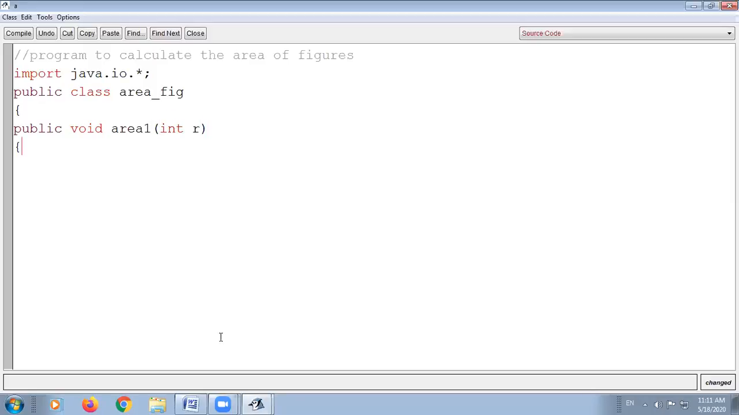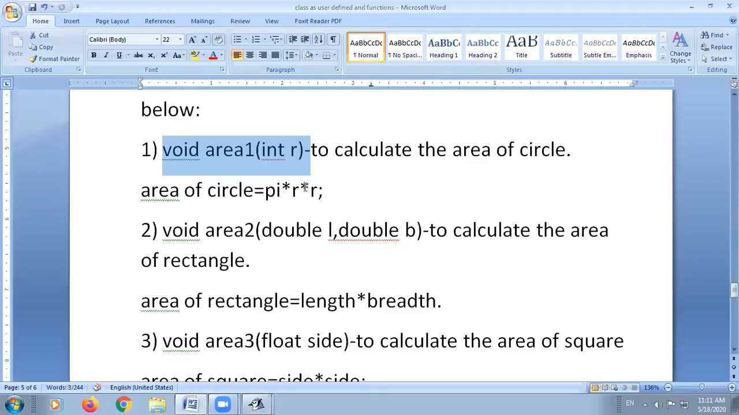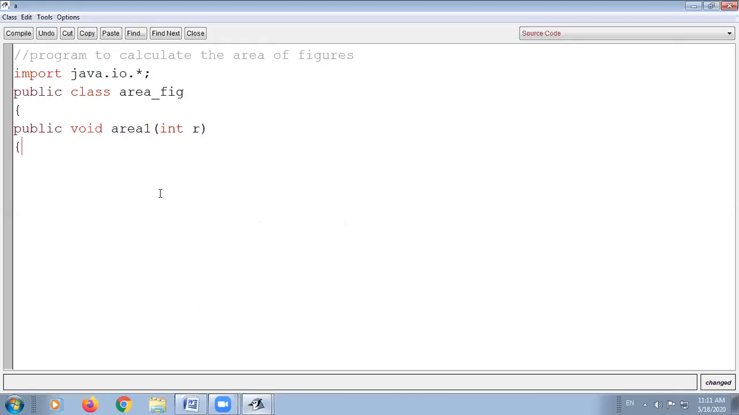Now what is the task of this area1 function? The task of this function is to calculate the area of circle, that is pi r square. Okay. So how will you calculate the area of circle? If you are receiving an integer value r, and with the formula you can see there is a pi symbol. So what is the value of pi? You can use 22/7, and the other value of pi is 3.14. But as you know, the rule of Java, 3.14 and 22/7 will give you a float or double value. So you have to take the result variable as double, because it will be a double value.